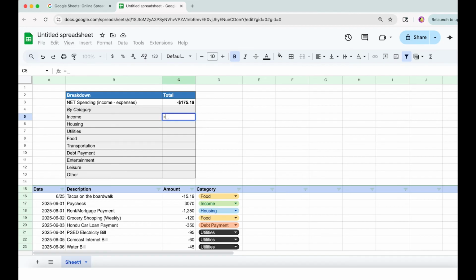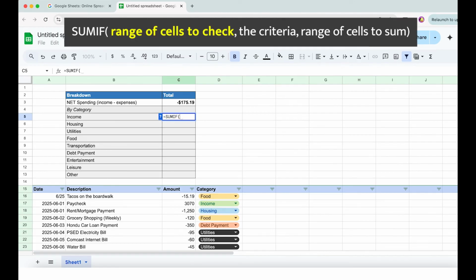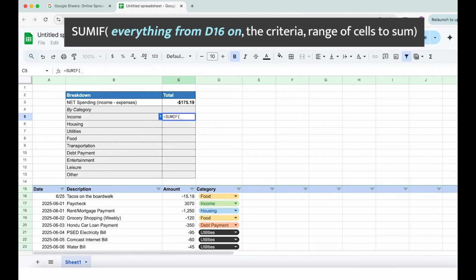Let's type in our SUMIF function. So the first thing we want to look for is the range, or the set of cells that the formula is going to check for our category. So in this case, it'll be everything from D16 down.